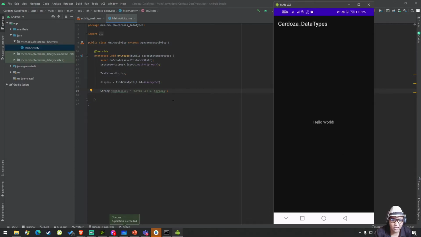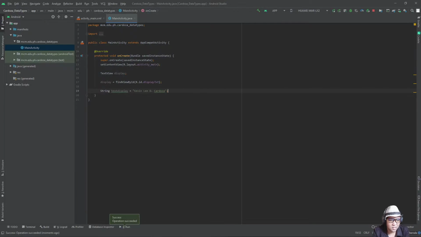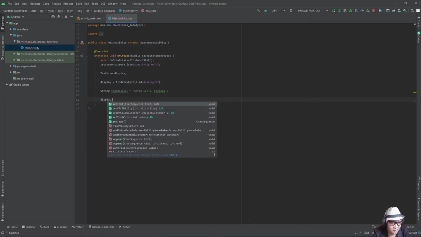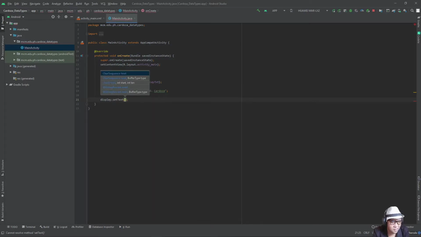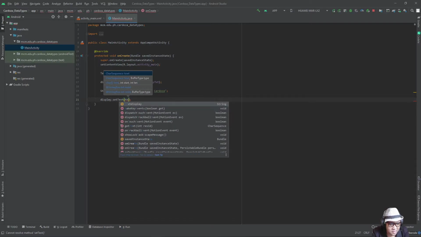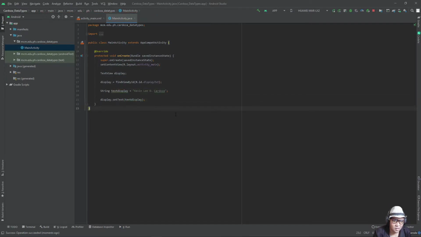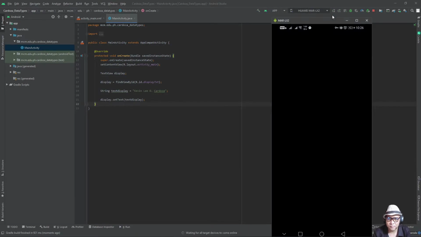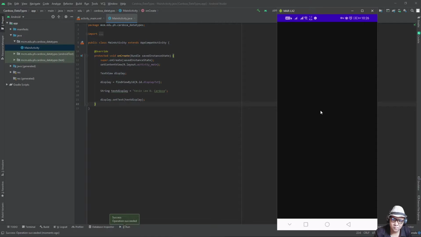Oh, I see. We haven't set where we are going to display the text. So now we are going to display and transfer the text. Let's call display, then set text, then type here text display. So display, again, text view is the display, then set text, then text display is the string in which we stored our name. So let's rerun our program again. It should display our name now.